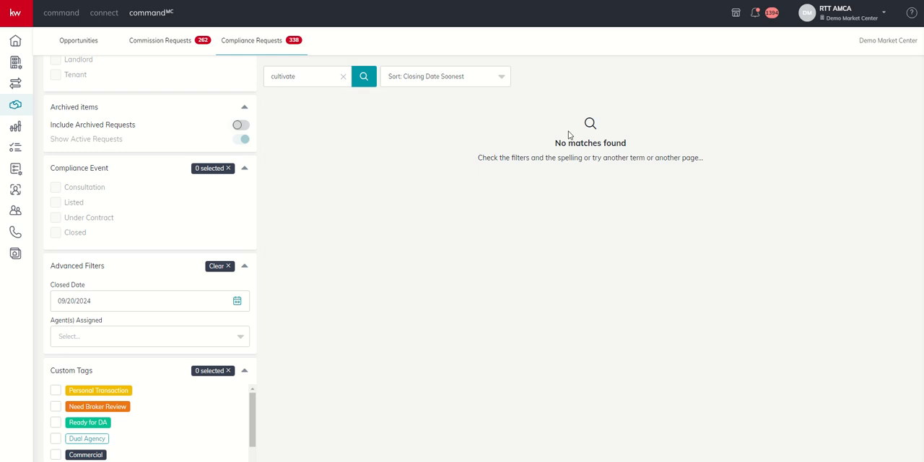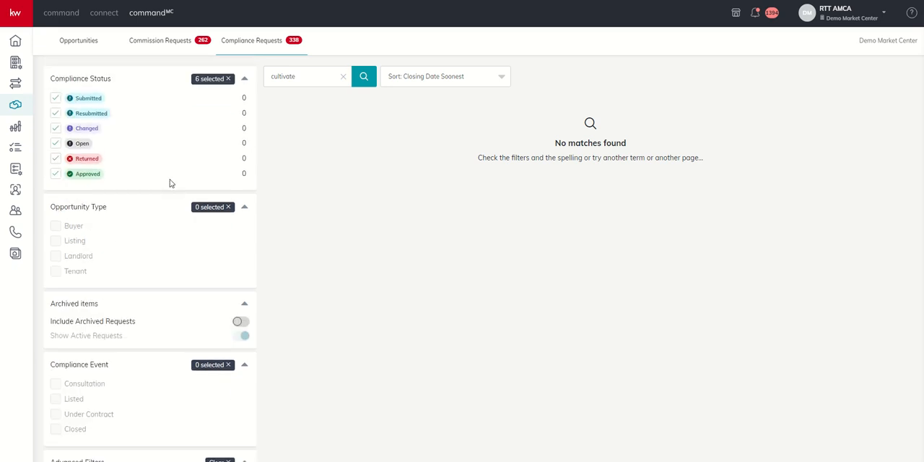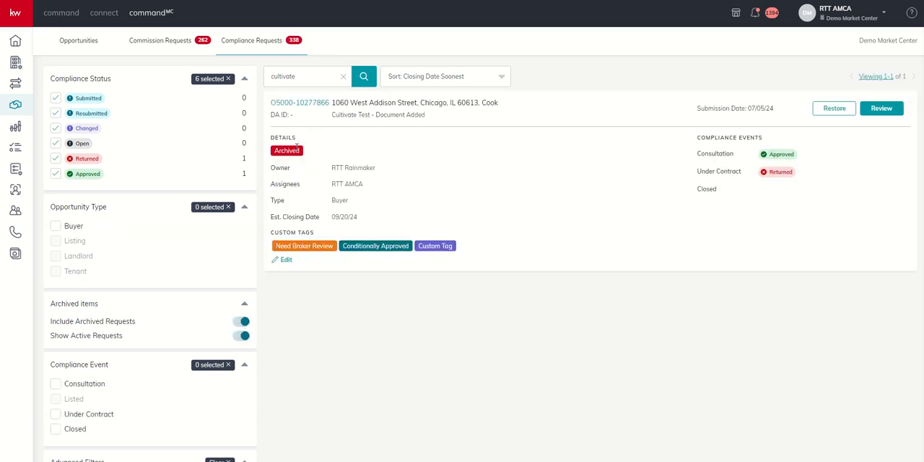By default, our search does not include any archived requests. And so if you ever need to restore one for whatever reason, like, oops, I archived the incorrect one, you want to toggle on this include archive requests tab. By doing that, you can see here's the opportunity I just archived. It's got this bright red archive tag on it. This is not a custom tag, this is a system tag here.